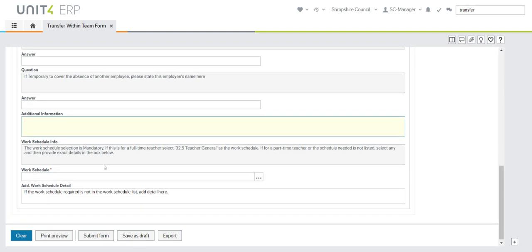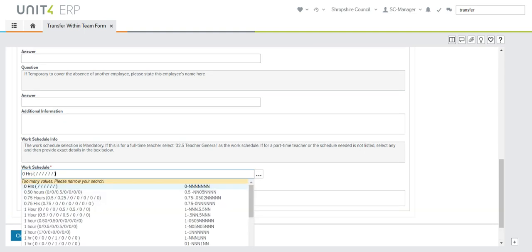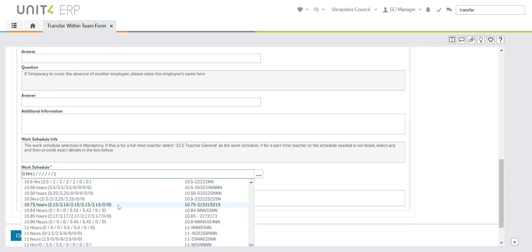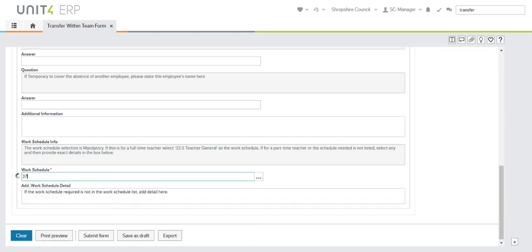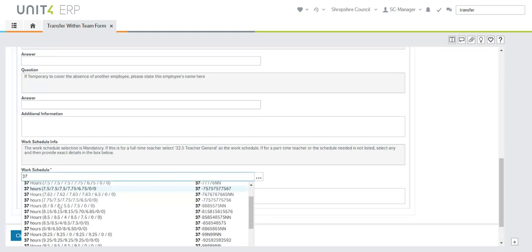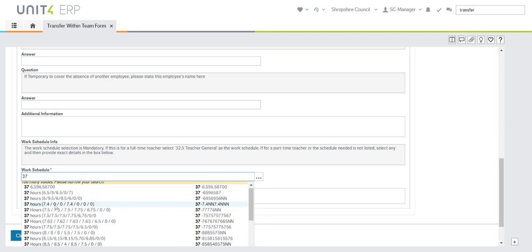Work schedule information. This section is mandatory. As you can see from the red asterisk, you will not be able to save or submit the form unless this field has been completed. So for the work schedules, if you press the space bar, you will see there are too many values to bring up the list. So you can either start typing ahead, bring up all the options like that.